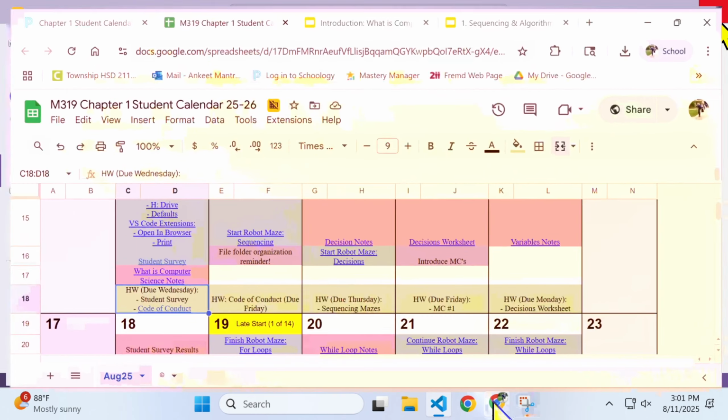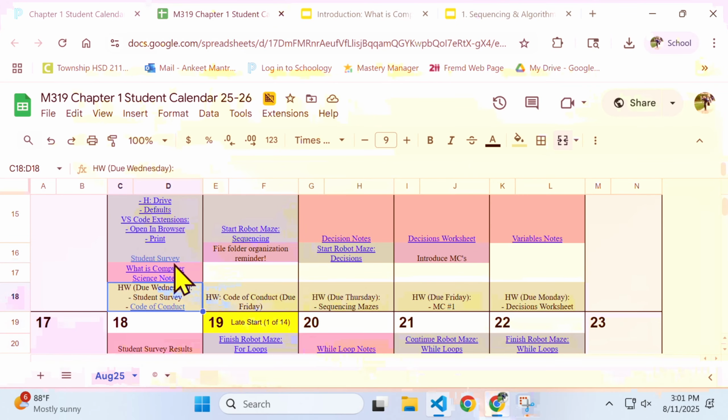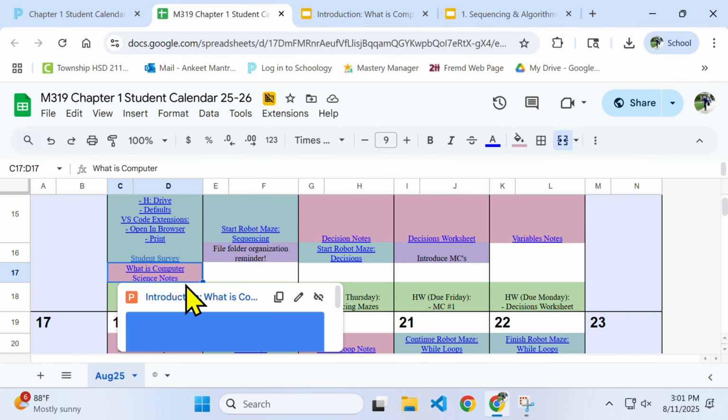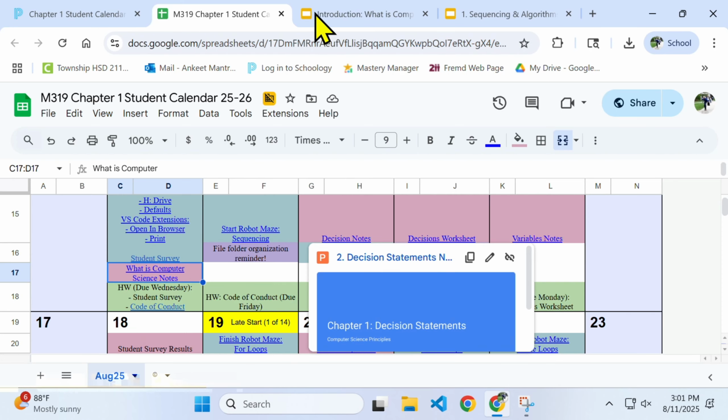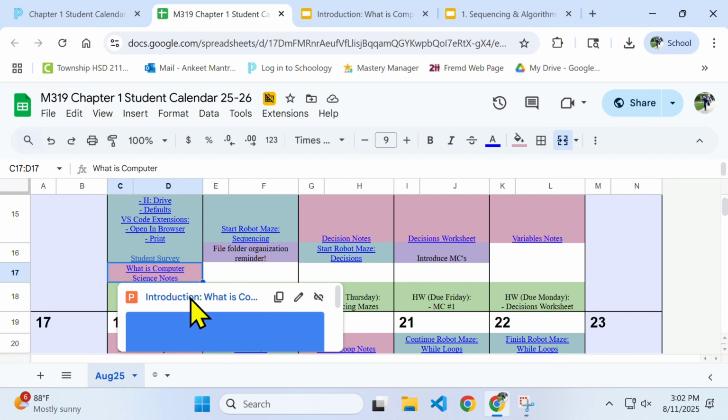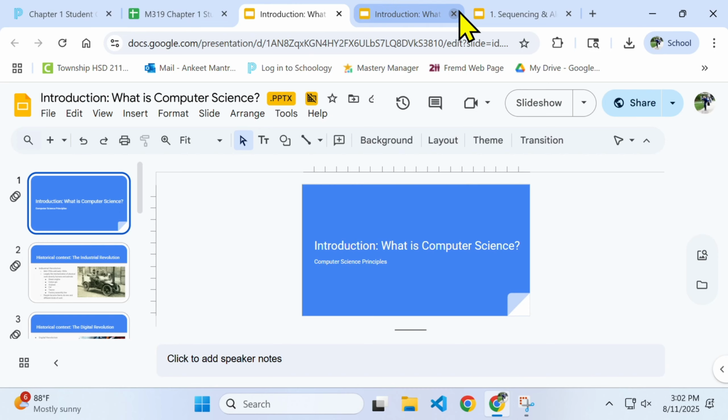Okay, and now let's go back to the calendar, right? And yesterday, right, there were some notes we did not get to. So let's go through those real quick. What is computer science? That is going to be our first notes. Okay, so let's take a look at that.